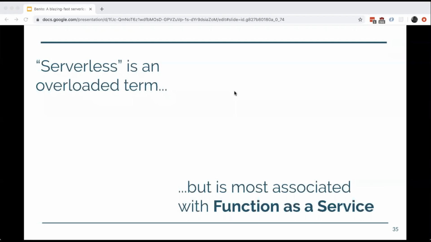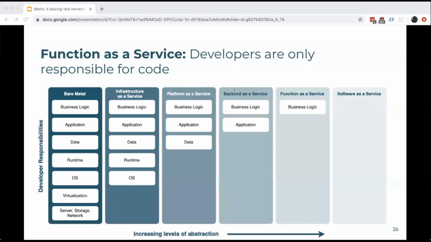More often than not, however, when we talk about serverless, we're really talking about function as a service. So function as a service, or FaaS, refers to application code that is deployed on and executed on third-party servers. So when you're using FaaS, the developer is still responsible for business logic, but that's it.